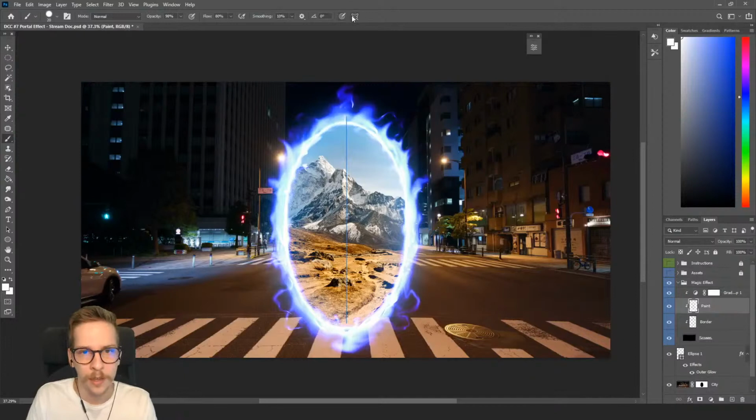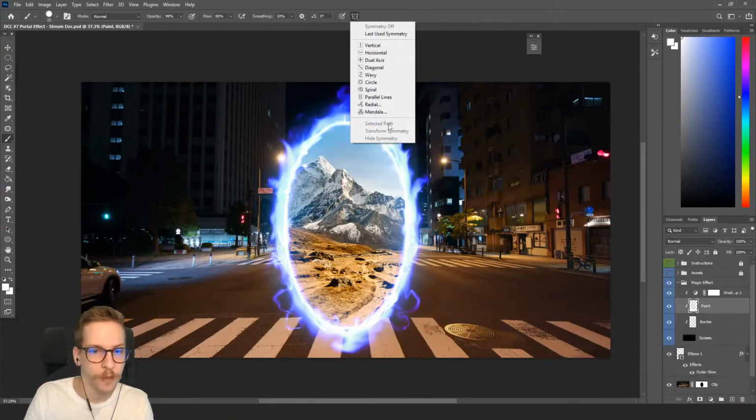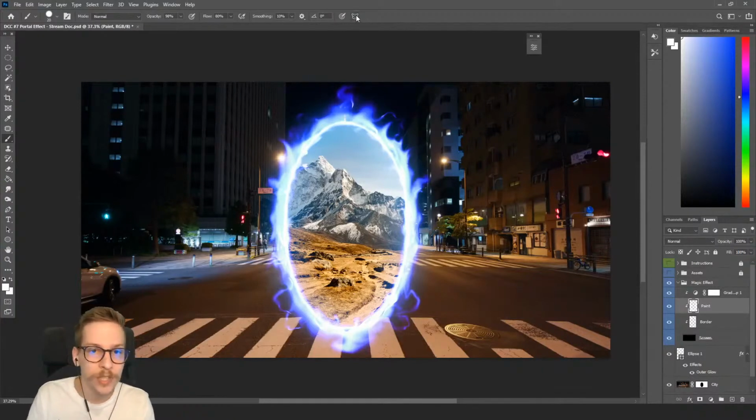All right. Let's turn off the symmetry. Just click the butterfly icon. You can do symmetry off. You can also do symmetry hide, which is great. And then if you need to use that again, you can always go to last use symmetry. So very useful tools.